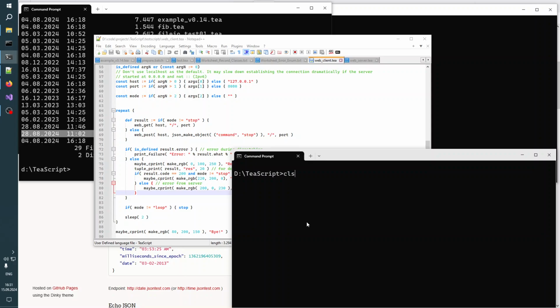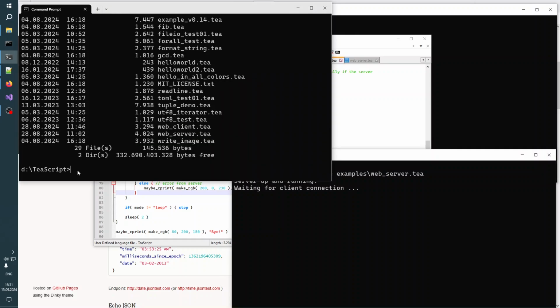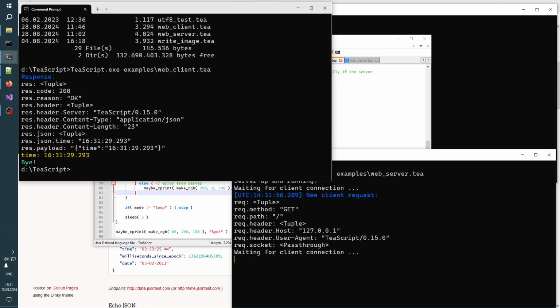So let's start one in this terminal. Now the web server is running and waiting for a new client connection. So start a web client now. As you can see, the web server got a new request from a client. It prints it on the screen, sent a reply, and now it's waiting for another client connection. The client got a response from the server.